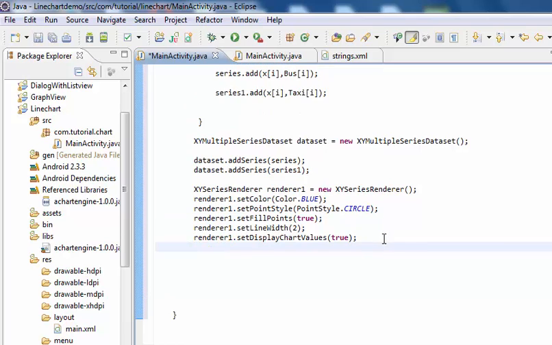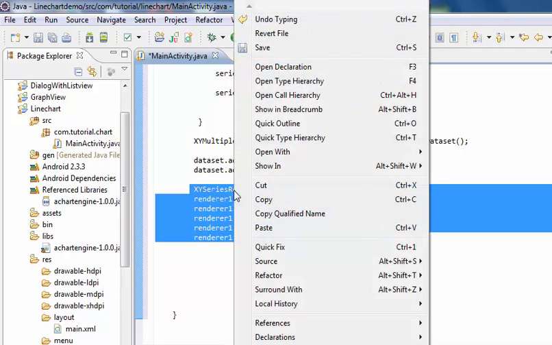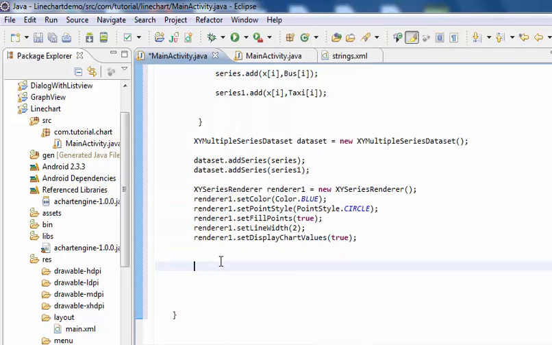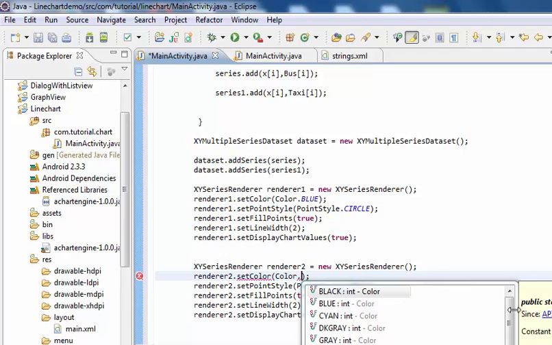Now for series1, we have to create a different XYSeriesRenderer. So copy this, change it to renderer2, and change the color to red.